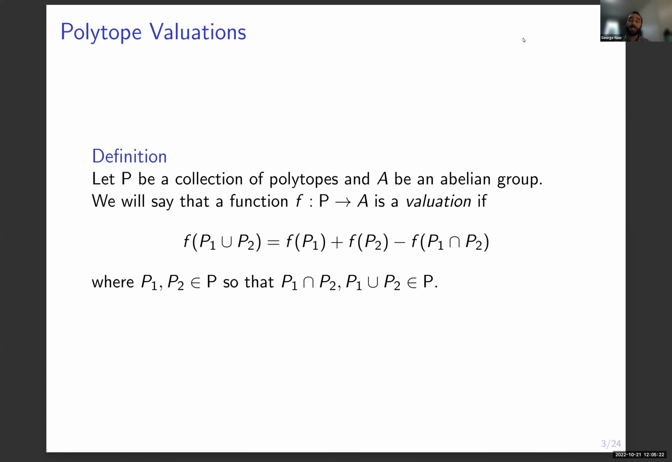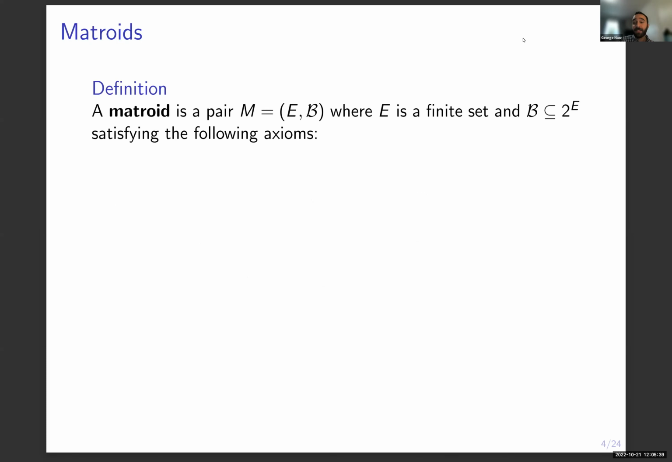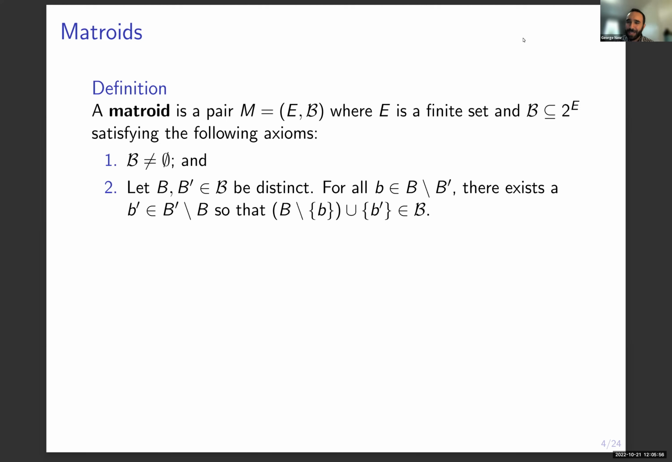But I'm not just interested in any ordinary valuations. I'm particularly interested in matroid valuations. So what I'd like to do now is talk a little bit about what matroids are and show how we can connect the theory of matroids into the theory of valuations. I like to motivate matroids in the following way. I have a pair E and script B. E is some finite set, and script B is a collection of subsets satisfying two axioms. One is that script B is non-empty, and the other is this kind of complicated looking relationship.